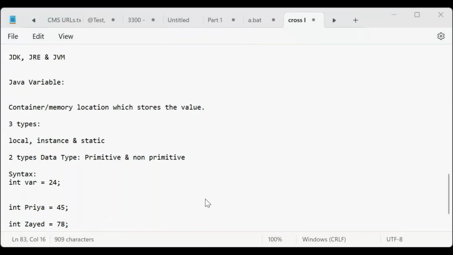As I said, there are three types of variables. I'll just give a quick idea, but tomorrow we shall understand the types of variables in depth. That is nothing but the local variable, instance variable, and the static variable. Tomorrow we can continue with these types of variables.